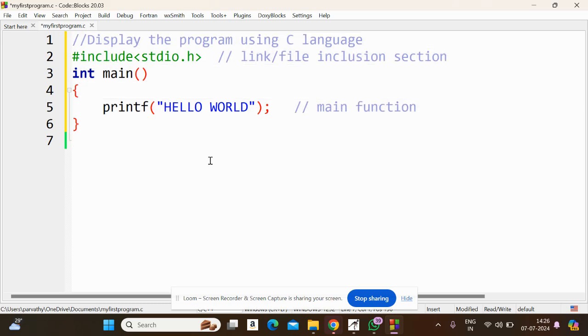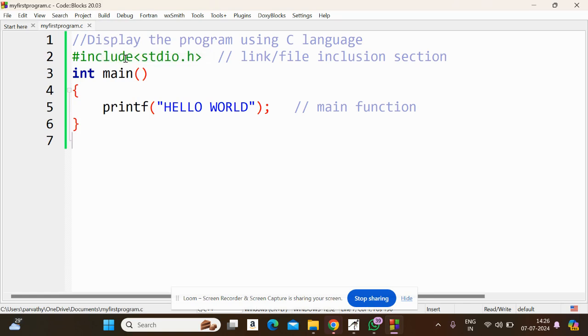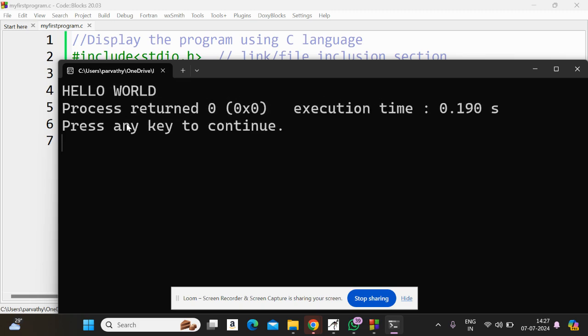Now what I'm going to do is I'm going to run this program. So please go to the build option. In that build option, go for build and run. So it is being shown as hello world here.